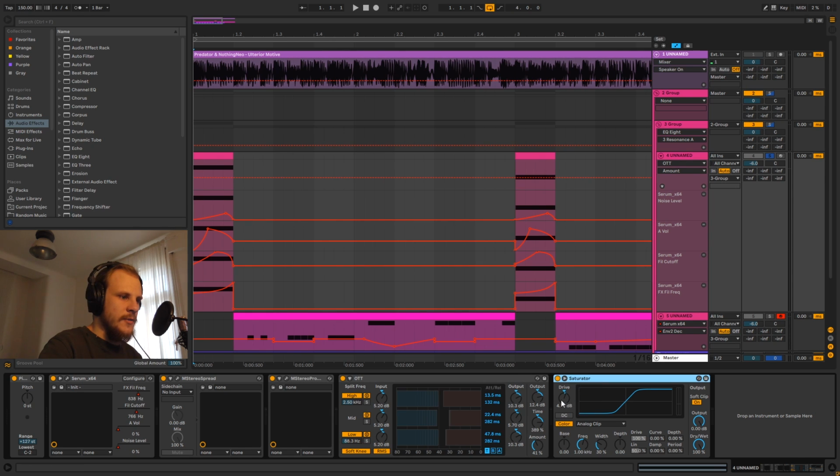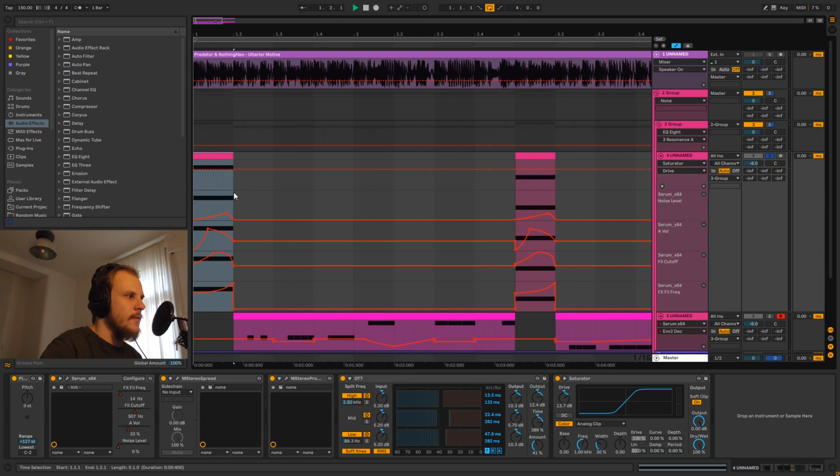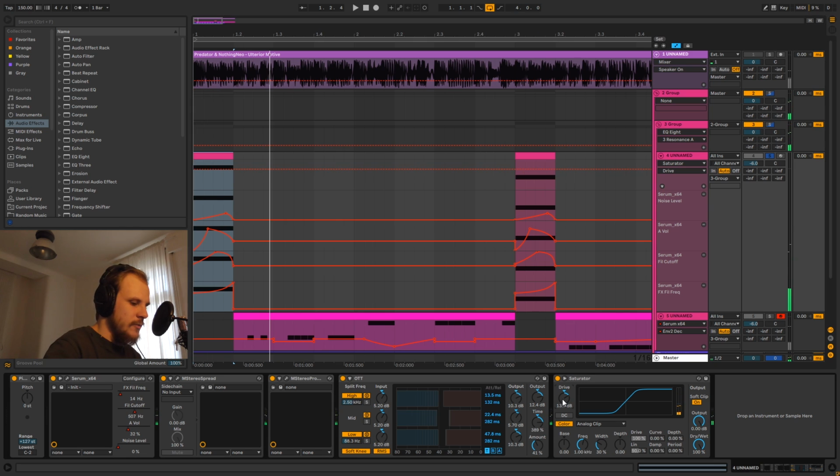And then again, we have the saturator with the same goal, to just glue things together. In this case, it's important that you have the soft clip on so that you're not clipping. And yeah, so keep that in mind. And again, the drive is just set to taste, not too high. And I can demonstrate that if I turn it up a little bit more. You can hear that again, we're distorting, which we don't want. We just want to glue it together ever so slightly.